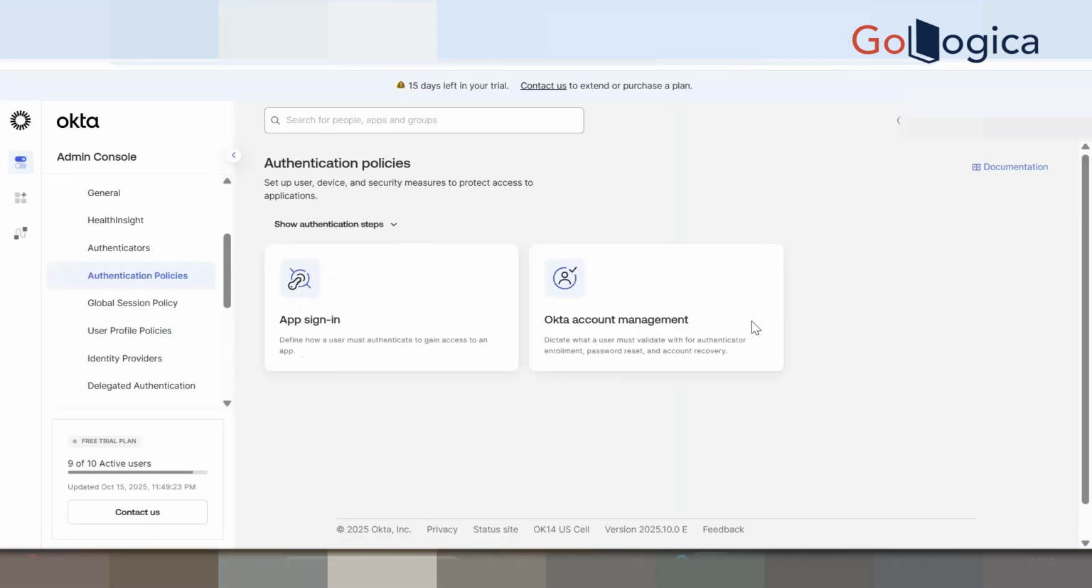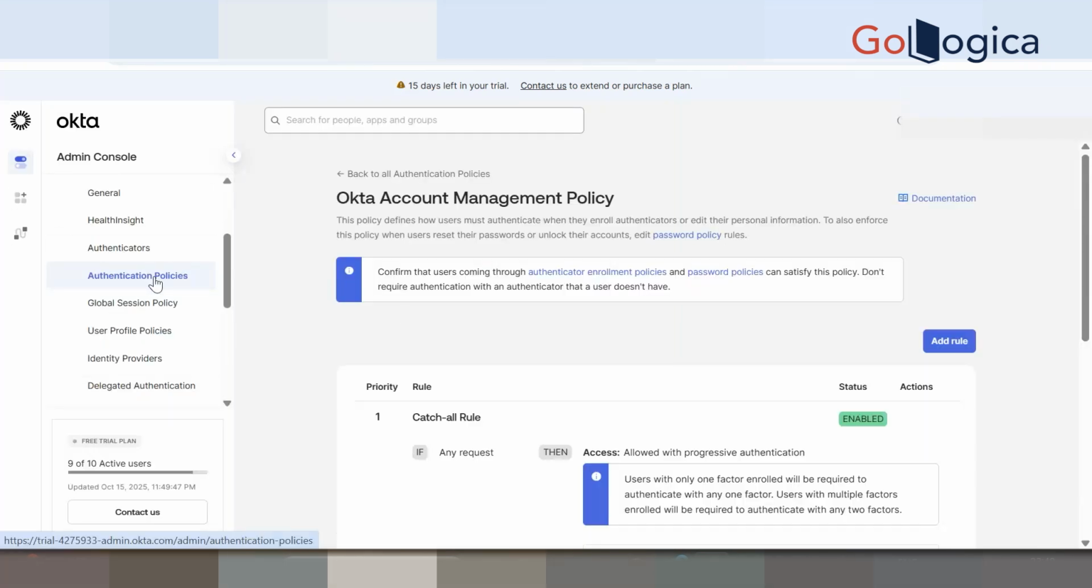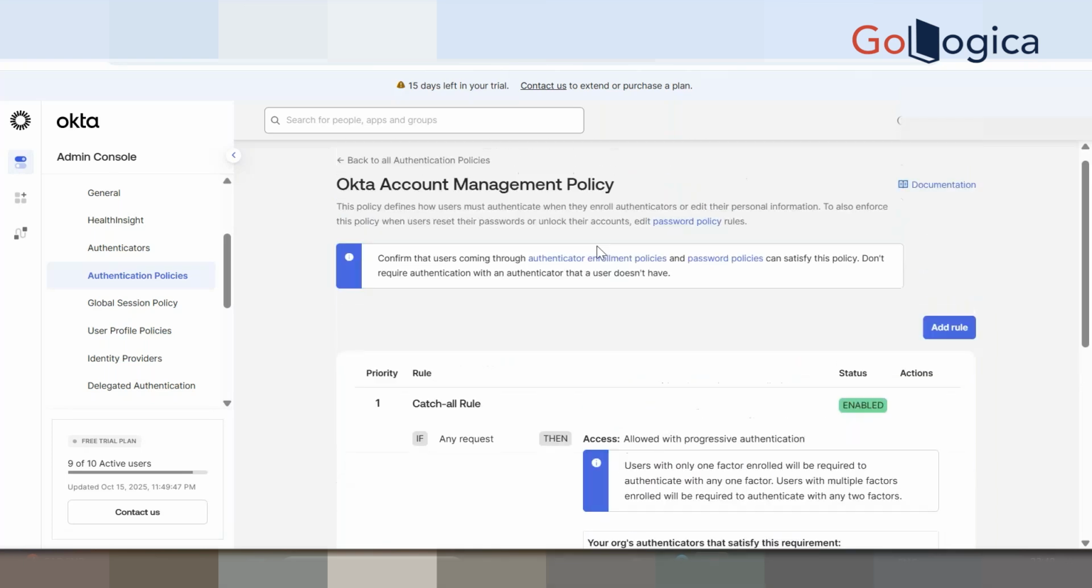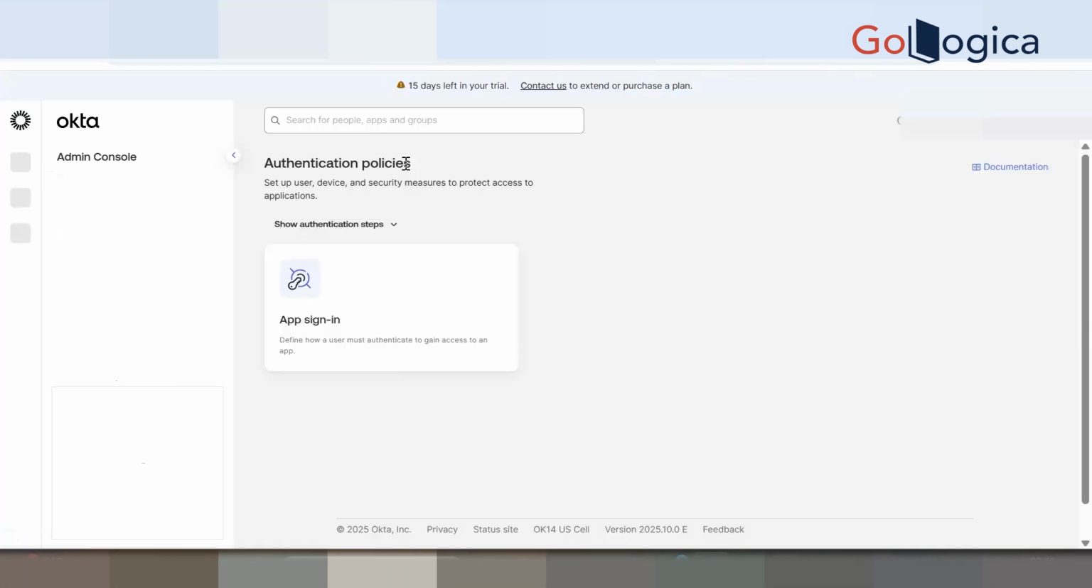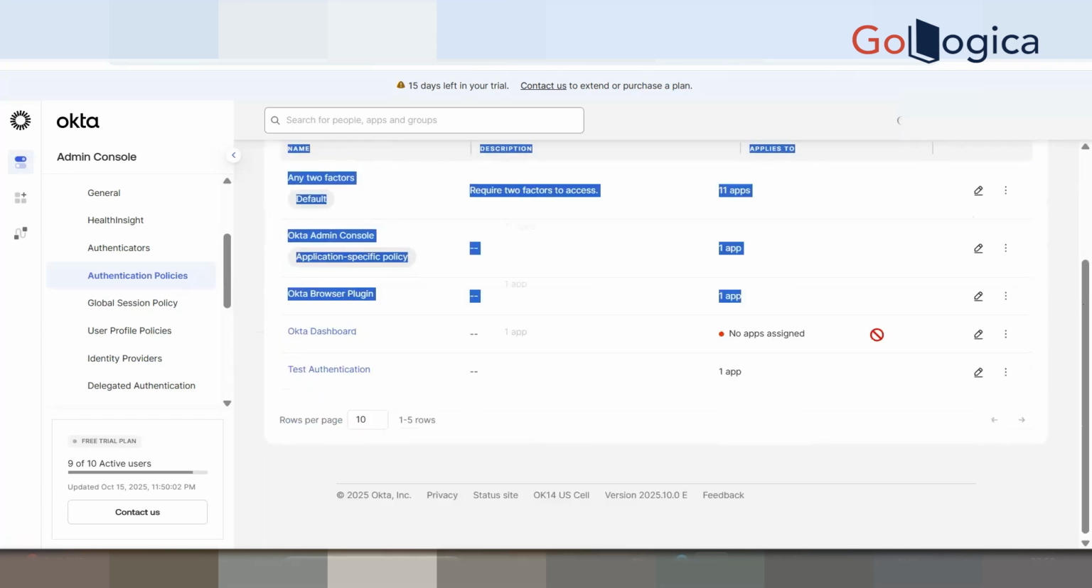Now we have authentication policies. Authentication policy generally means how you are authenticating your user inside that application, or when application teams want a specific kind of authentication from their end to authenticate the user. For that purpose, we can go to the authentication policies and check what authentication policies there are. There are a couple of default policies.